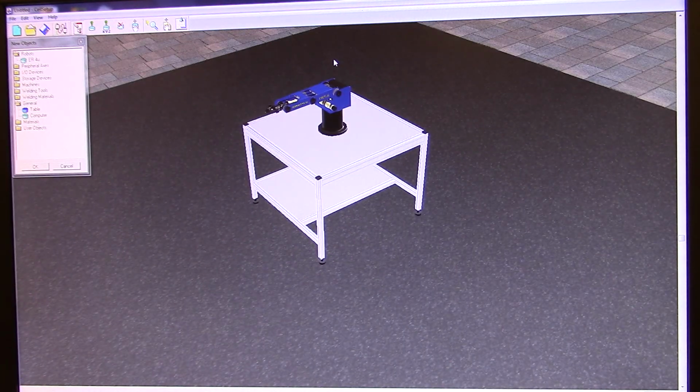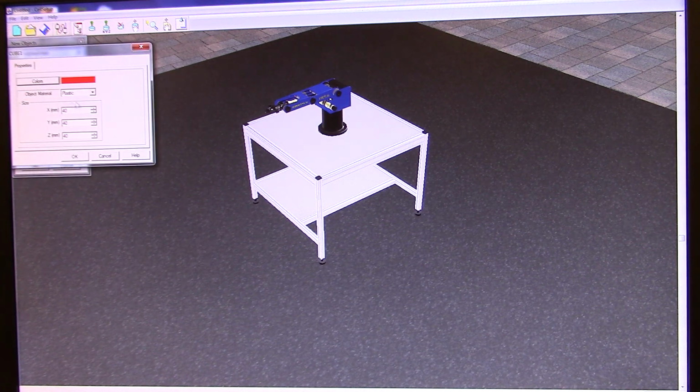Now we need to put the cube in place for our first exercise. Cubes are under Materials. We have cube, cylinder, ball, parts, things. So I'm going to choose the cube. Again, I can change the color and material, but we are only concerned with the dimensions. By default, it's our 40, 40, 40 cube.